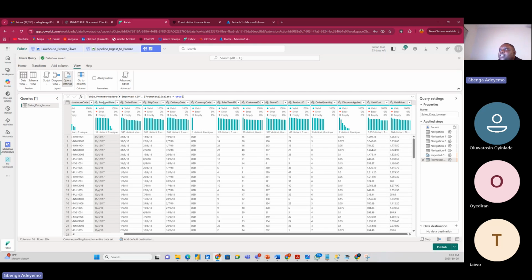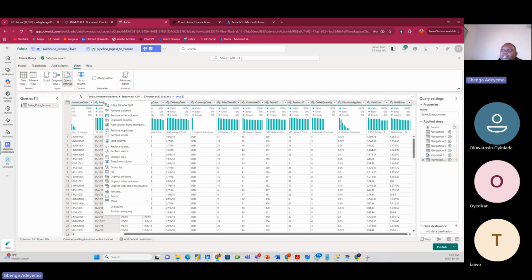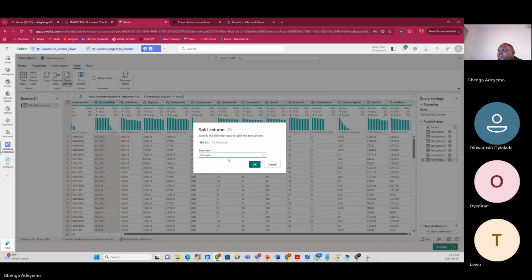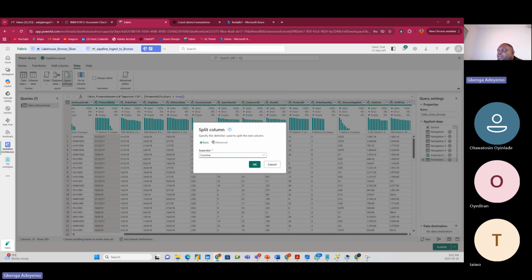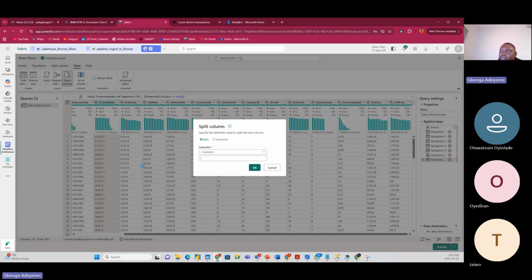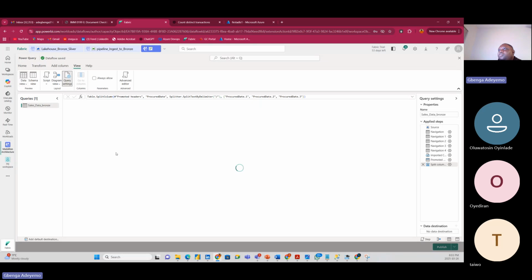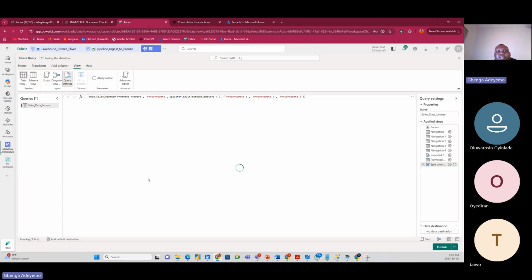I have to split each one by one. That's the tricky part. So I first split the column by delimiter, and my delimiter is a custom delimiter. It's custom, and my delimiter is this slash symbol here. And I click on OK. So I first split the 3 columns like that.